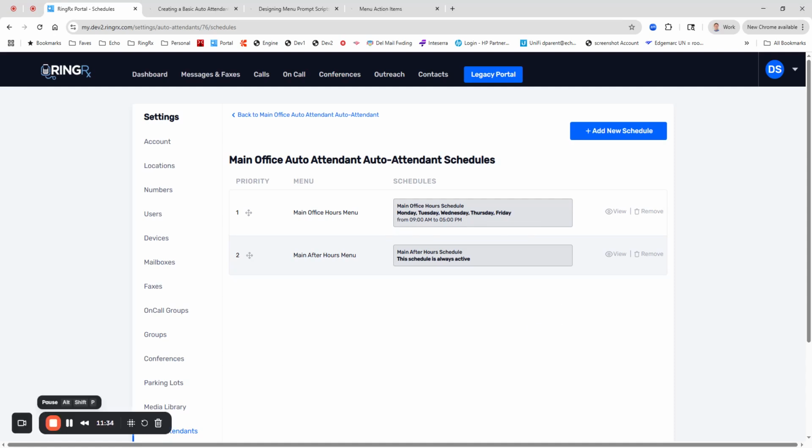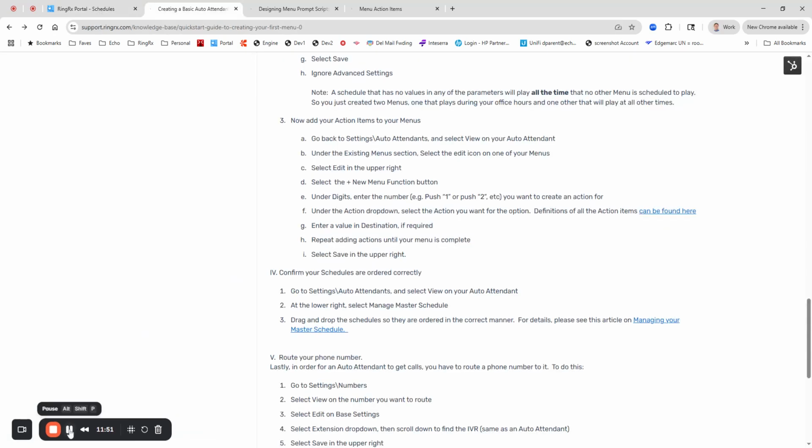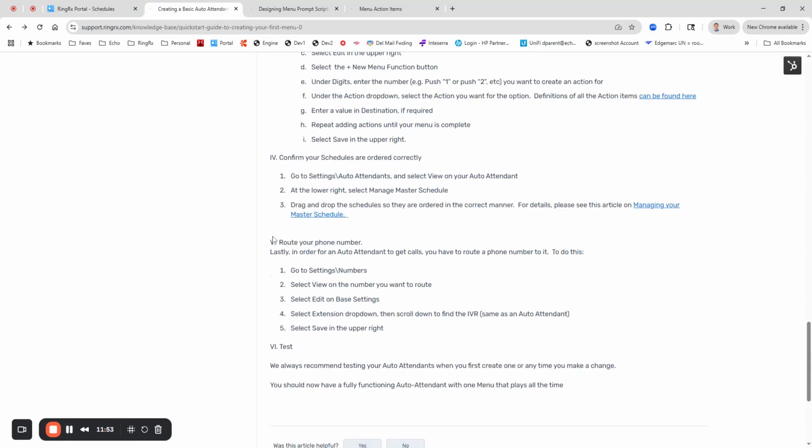So once we've confirmed these are okay, you could drag and drop to reorder them, but there's no need to do that right now, so we're going to leave them exactly as is. So that's completion of the auto attendant, and now the last thing that we need to do is down here under step 5, it says route your number. So right now, there's no way calls are actually going to get to the auto attendant.